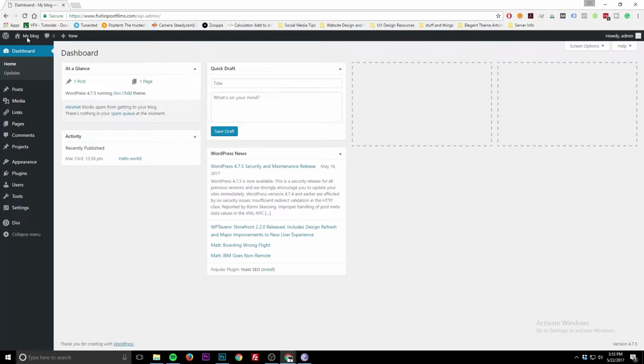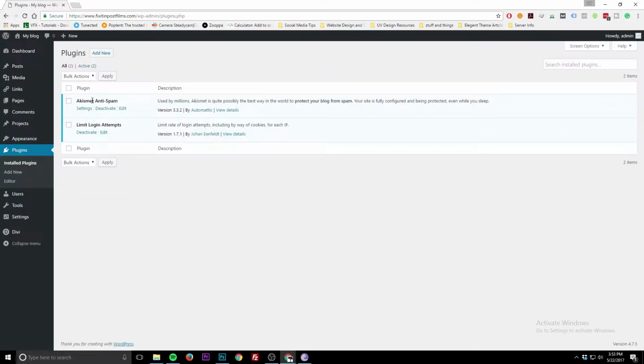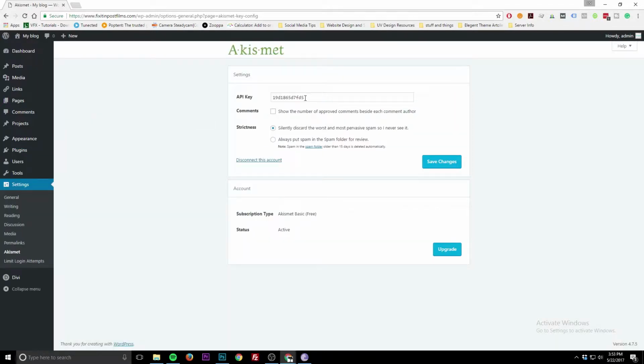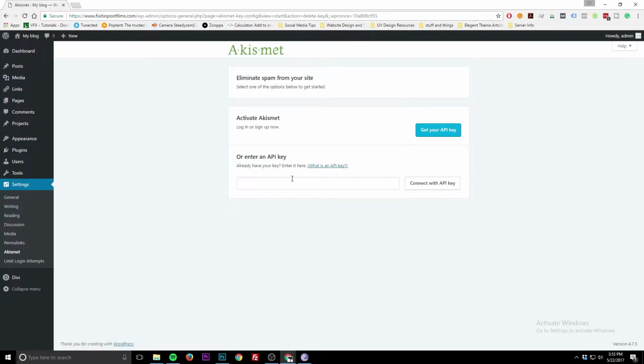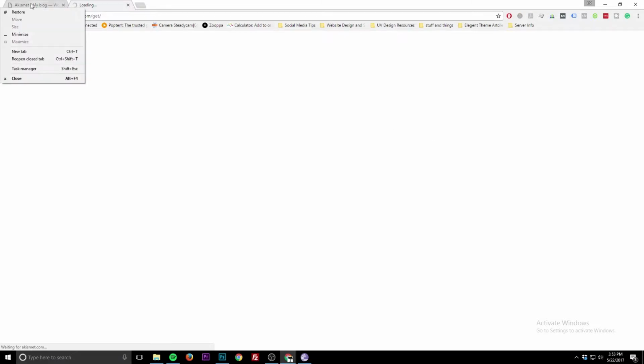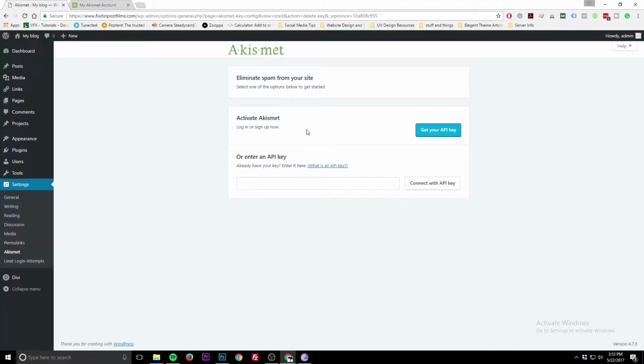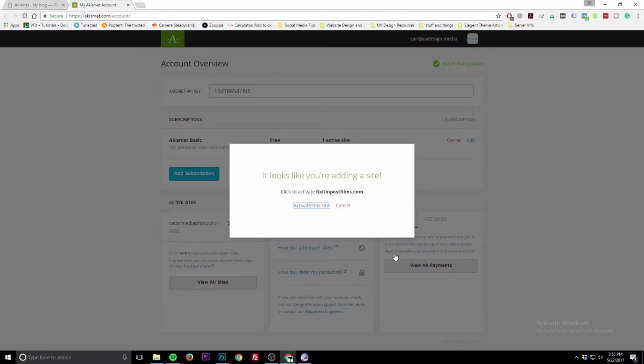All right, there are a couple plugins that I definitely recommend. You have the Akismet anti-spam one. You'll have to activate it, and then you'll have to get an API key from WordPress.com. It's pretty easy to do that. Let's just do that right now. Disconnect this account, get your API key. When you activate it for the first time, this is what you're going to see. Get your API key. You're going to log into your WordPress.com.